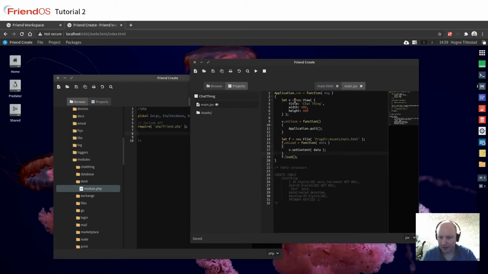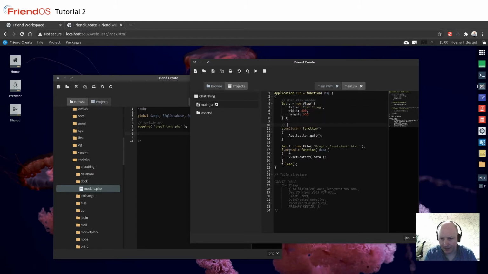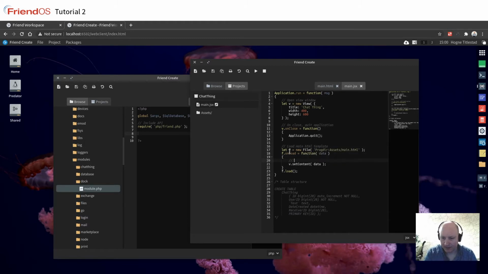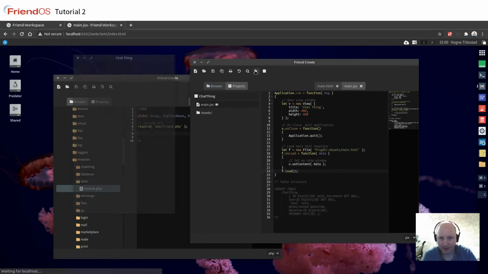So that should be everything we needed. So we have: open view window, on close quit application, load main HTML template, set on window, view window. Okay, so let's try that.